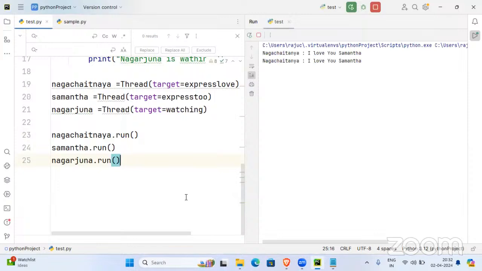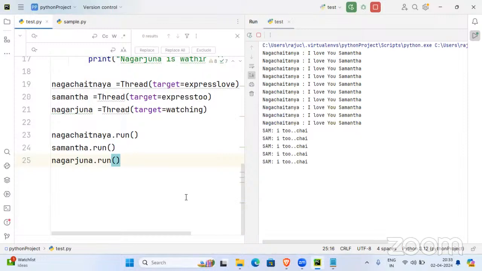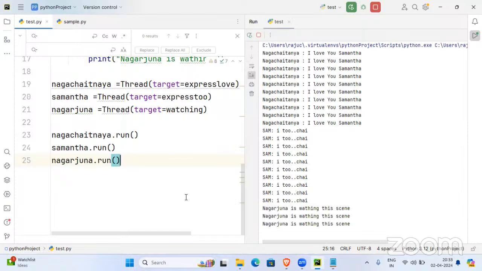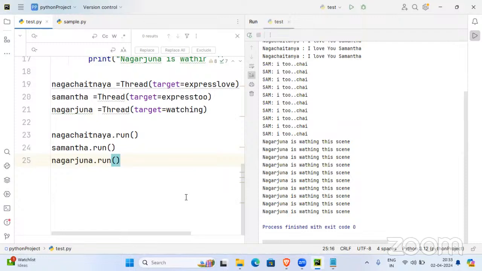1 second, 2, 3, 4, 5, 6, 7, 8, 9, 10, 11, 12, 13, 14, 15, 16, 17, 18, 19, 20, 21, 22, 23, 24, 25, 26, 27, 28, 29. How many seconds has it taken without the multi-threading feature? 29. 29 seconds it has taken.